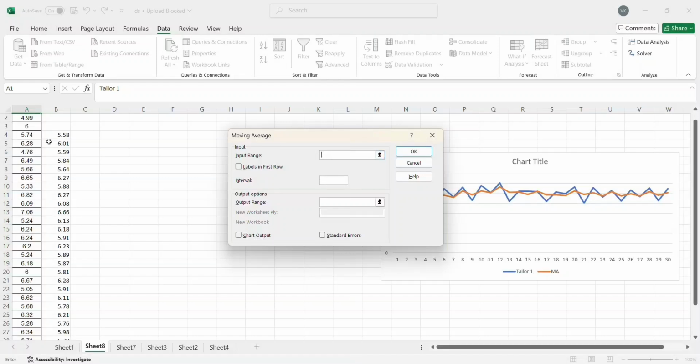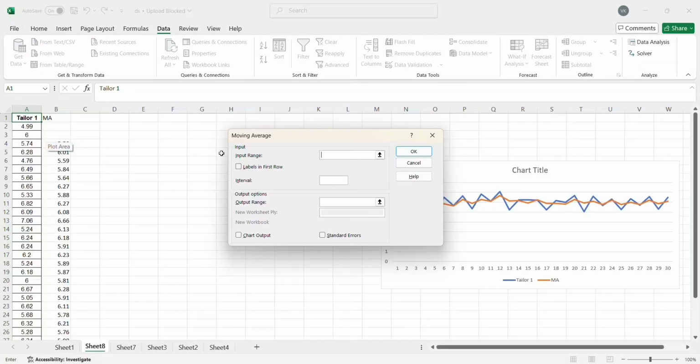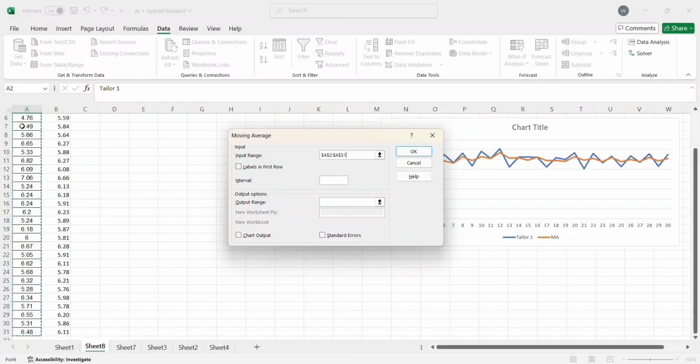Now I'm going to select my input range, and when I select my input range, I can tick this or uncheck this. What is this? It says labels in the first row. If I select from the header cell, then I can put a tick mark and say labels are in the first row. If I keep this unchecked, then I can select from the second cell onwards. So I'm going to select from the second cell onwards, right? So I have not put a tick mark here.